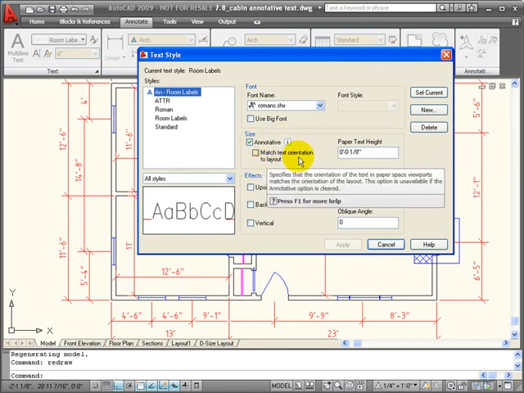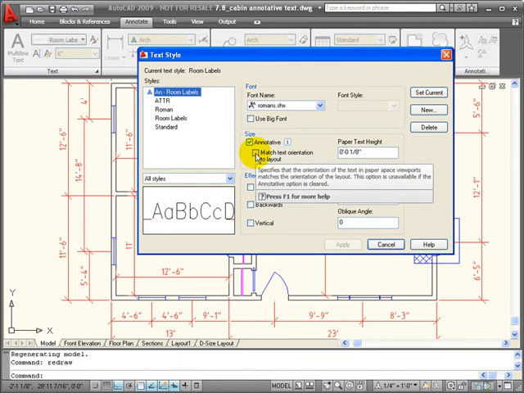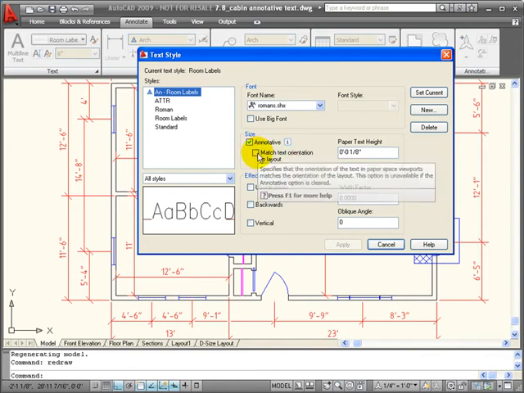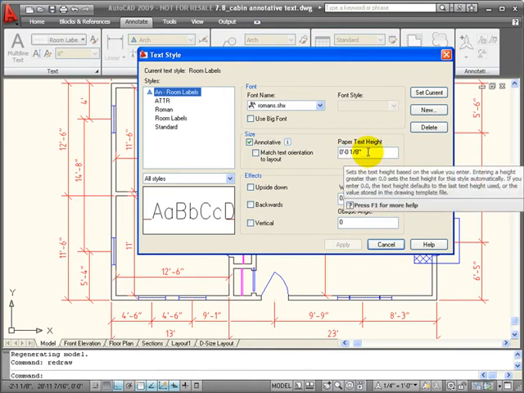Now I could check to match the text orientation to the layout, which would turn my text, if I had the layout oriented for landscape or for portrait, it would automatically turn the text and orient it that way. And this time, when it's annotative, I want to put in the actual height in paper space that I want my text to be. So I'm saying I want my text to have an actual height of 1/8 inch when it's printed on the paper.